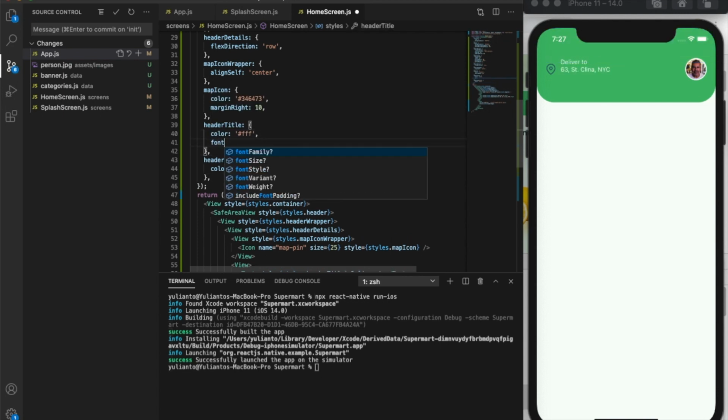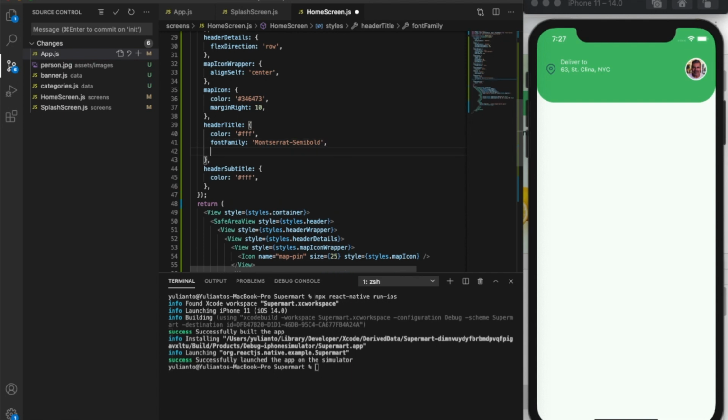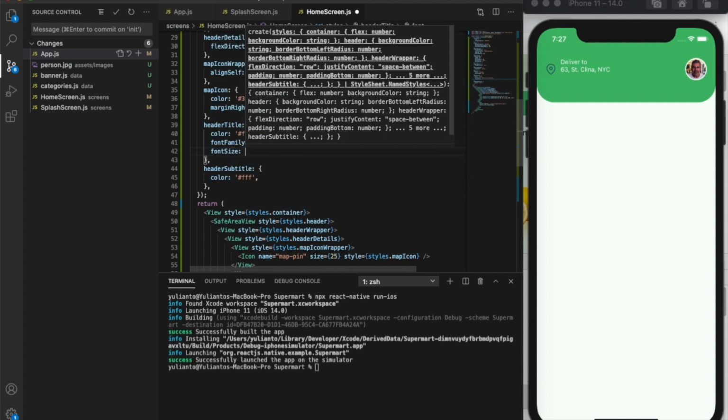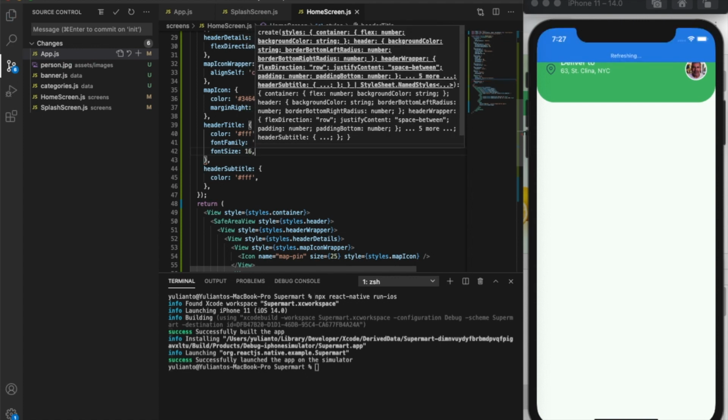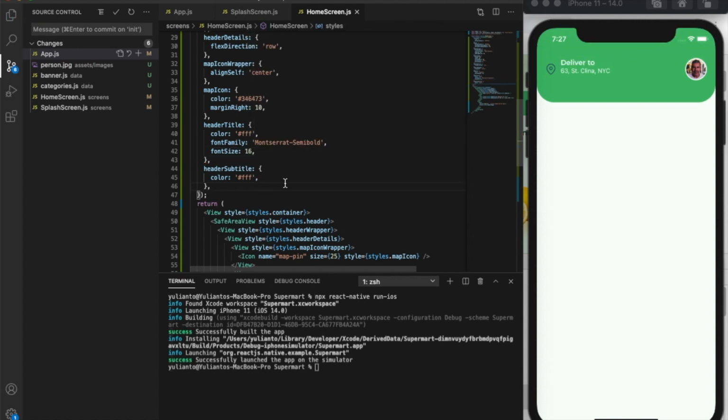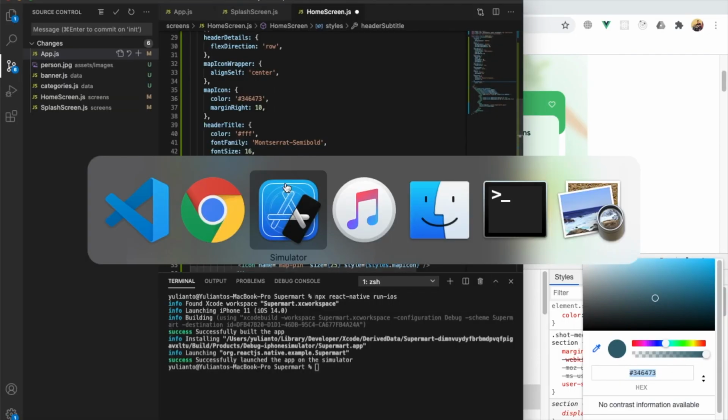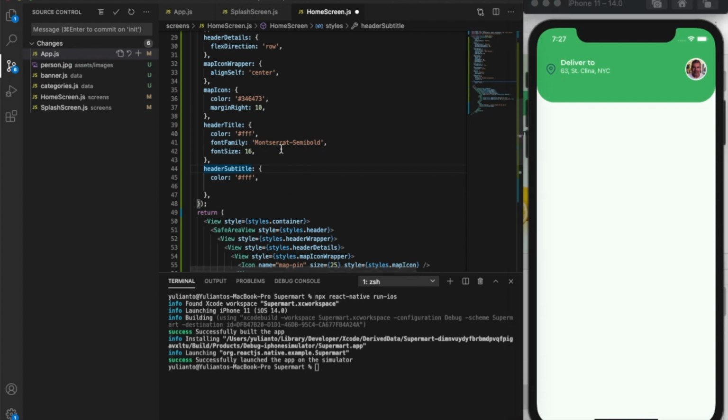And I'm gonna change the font family. It's sans serif semi-bold, and font size would be 16. Okay, and the second one, oh, I guess it's not 16. It has a small font size. I'm gonna make this default.